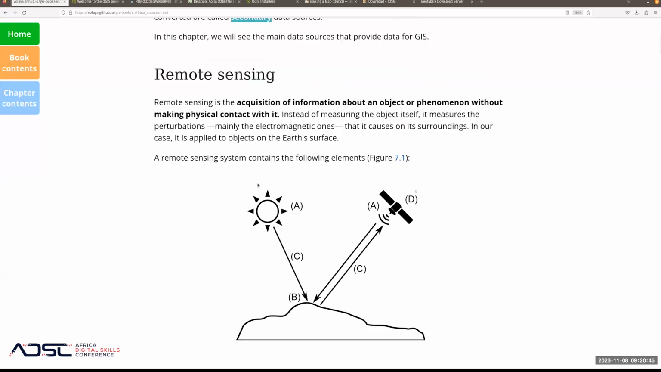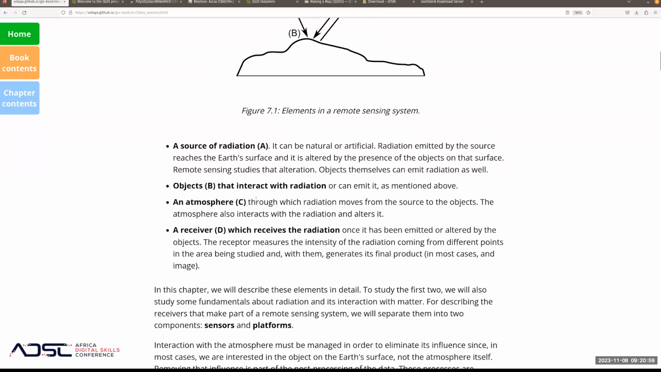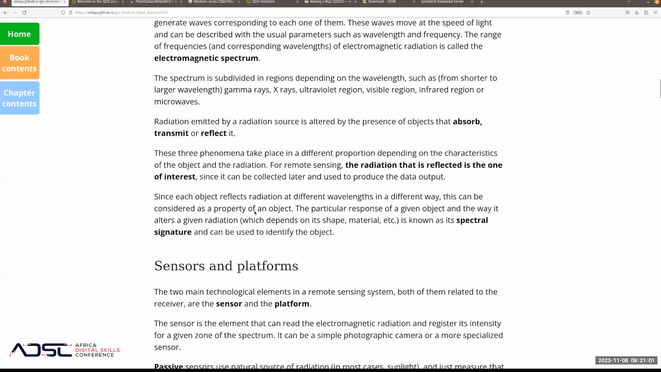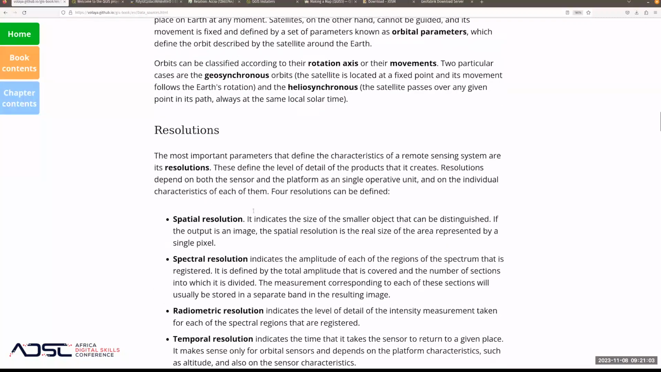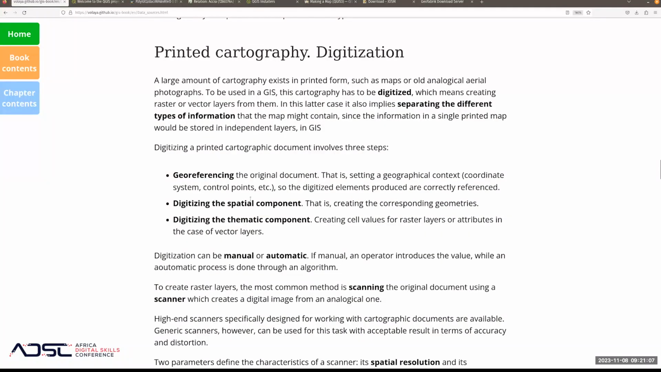Remote sensing, another topic for another day, is just obtaining information on features on the surface of the world without physical contact. So information without physical contact is remote sensing. We don't look at all these today. What else can we look at? Yeah, this is what we look at today.